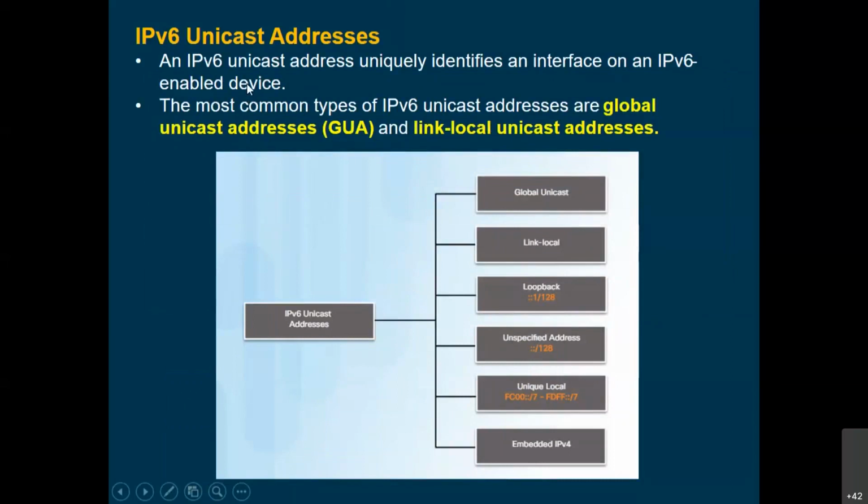Okay. So let's look at IPv6 unicast addresses. As you know, a unicast address uniquely identifies the interface of an IPv6 enabled device. So there are many types of IPv6 unicast address. There's a lot. But the most popularly used are the global unicast address or GUA and the link local unicast address. You have the loopback, you have the unique local, you have embedded, but these are the two that you will see the most.